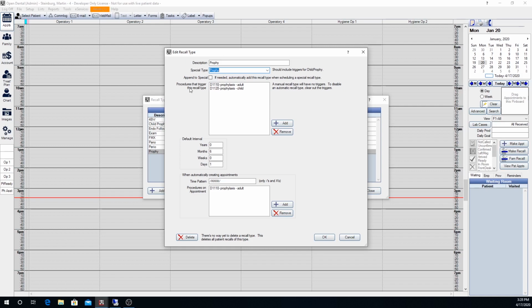The procedures that trigger this recall type being needed for the patient is when a prophylaxis adult or prophylaxis child is set complete. That tells the program that the default interval, in my example of 6 months and 1 day, the patient would then be due for their next prophy appointment. OpenDental will automatically create the patient's next appointment using the default time pattern you see here.